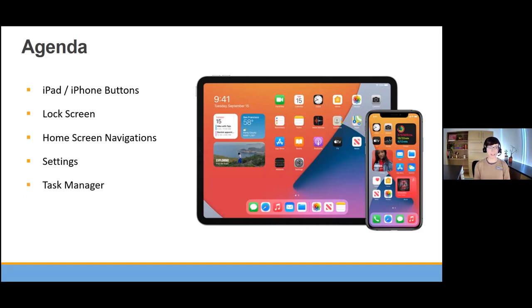We're also going to talk about the task manager. So that would be how to flip between apps, how to close apps. We're also just going to talk about apps in general, how to open them, how to download apps from the app store, how to delete apps, how to move them, creating folders, stuff like that. We'll also talk about widgets. Widgets were new with iOS 14. iOS is the operating system on iPads and iPhones.